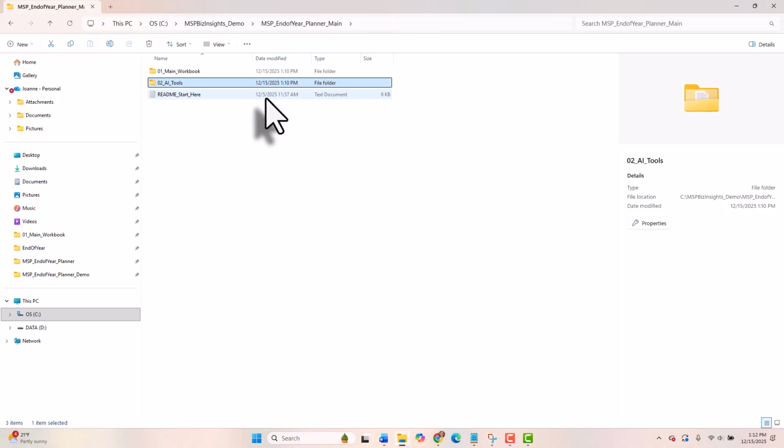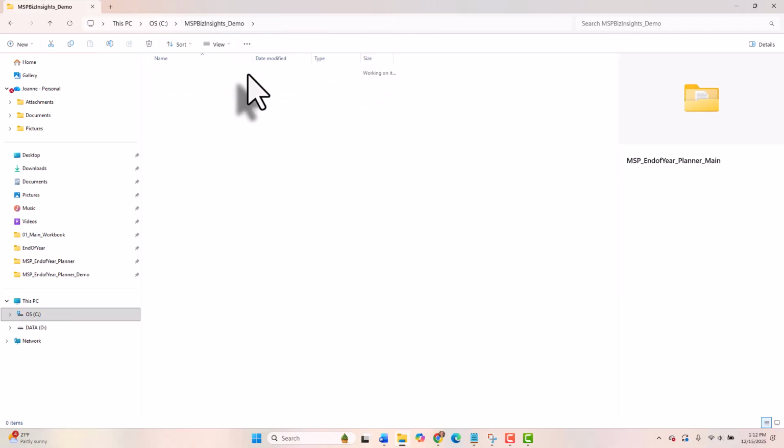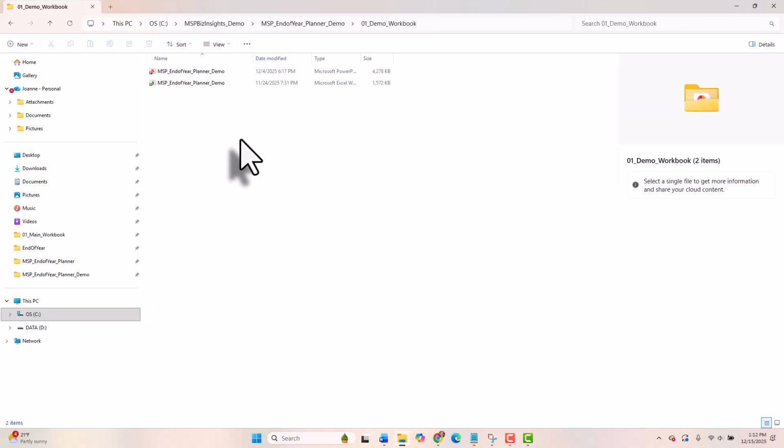Now let's look at the demo planner. This is the best place to start if you want to explore the dashboards without connecting to live data. Inside the demo workbook, you'll see there's a demo Excel workbook populated with sample data. There's also a demo PowerPoint file with linked charts. This allows you to walk through the entire experience, the dashboards, the trends, the executive reporting without any setup.